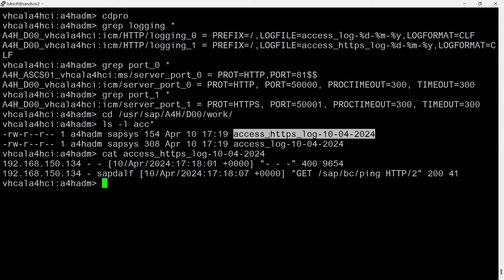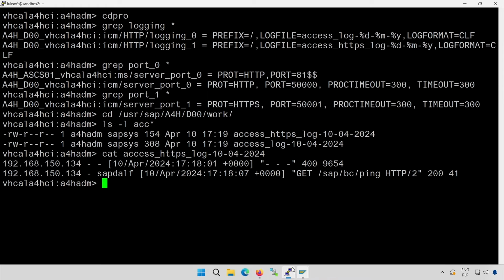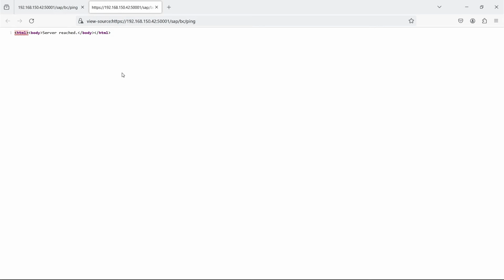The second line is my request to SAP BC ping. My source IP is visible, then my username because I logged in, date and time, then my request. Finally, HTTP return code 200, which means OK, and the content length of only 41 bytes. Why exactly 41? This is the size of the document returned by the server. The text displayed is shorter, but when I look at the HTML code of the page, I see that the whole thing with tags is 41 bytes.